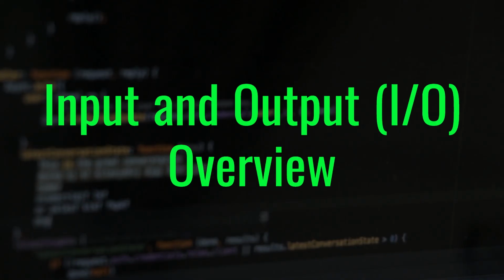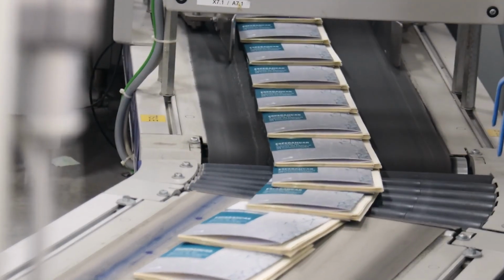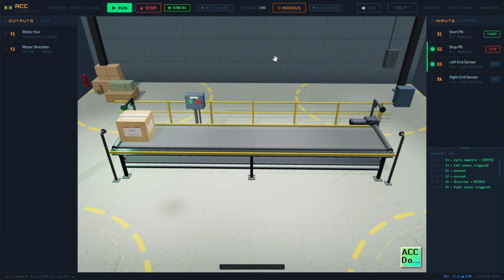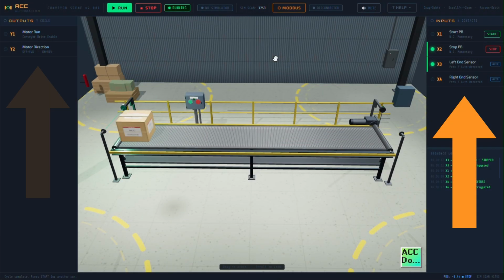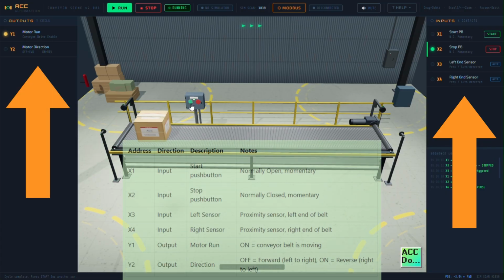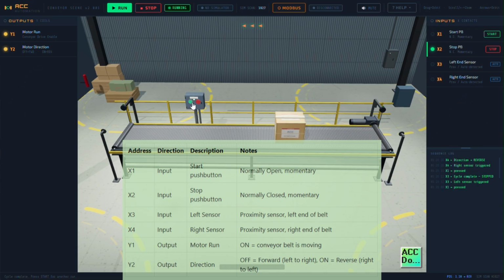Input and Output (I/O) Overview. The conveyor scene has 6 I/O points, 4 inputs and 2 outputs. X1 is your start push button, wired normally open. X2 is your stop push button, wired normally closed. X3 is a proximity sensor at the left end of the belt. X4 is a proximity sensor at the right end.